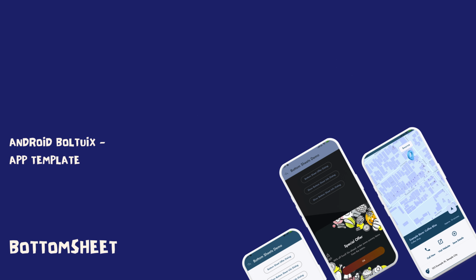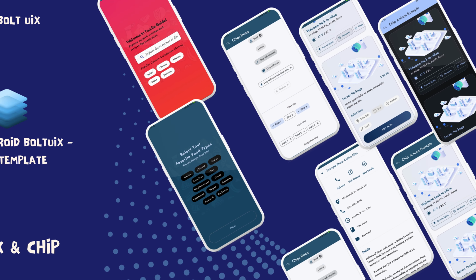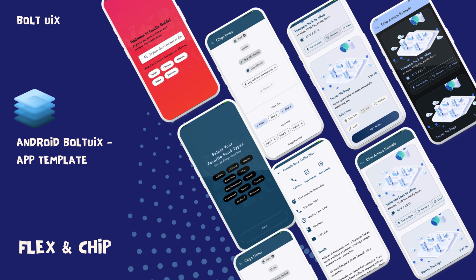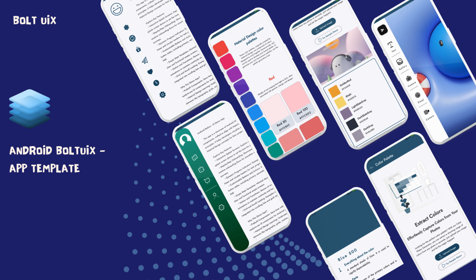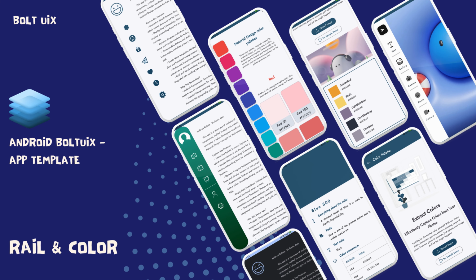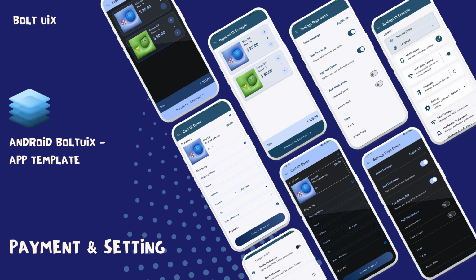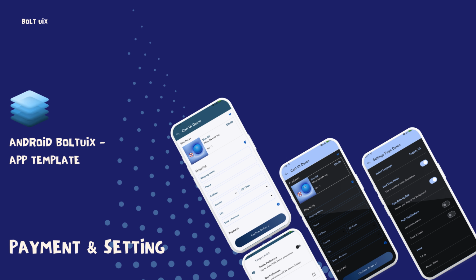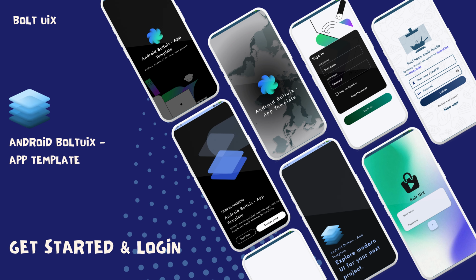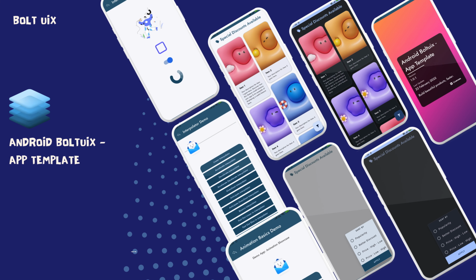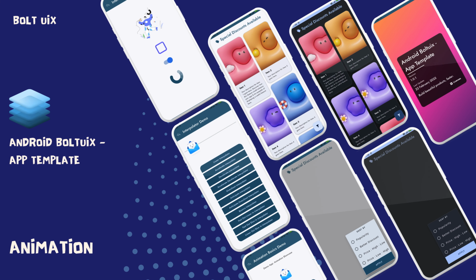4. Dark Mode Support. Dark mode is no longer optional, it's essential. Android Boltuix includes built-in dark mode support, so your app can adapt effortlessly to your users' preferences. With just one template, you're ready to deliver a dual-theme experience that's optimized for both light and dark settings. It's modern, user-friendly, and exactly what today's users expect.